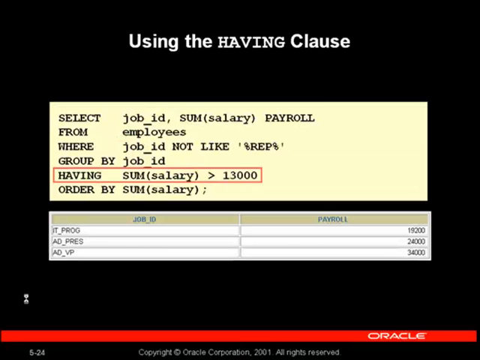Here's another example that has a little bit more to it than the previous one. Here we're using a where clause to restrict our records to only people that have the name REP as their job ID. In other words, there's some sales rep. And we're also trying to order what we get by the sum of salary. But what we're trying to show you here is that even with the having and the group by clauses, you can still use your where clause the way you normally use it.